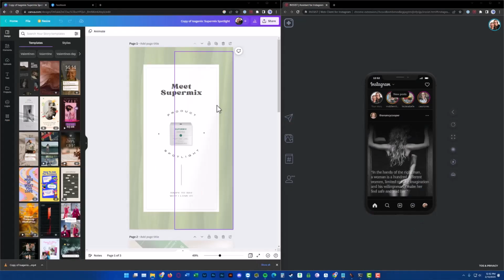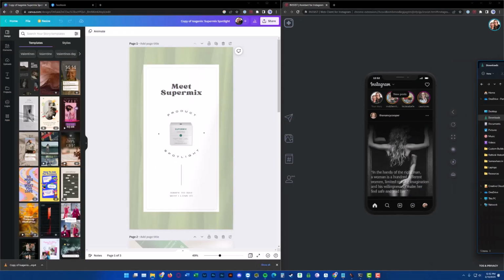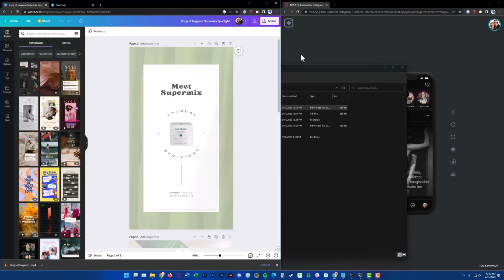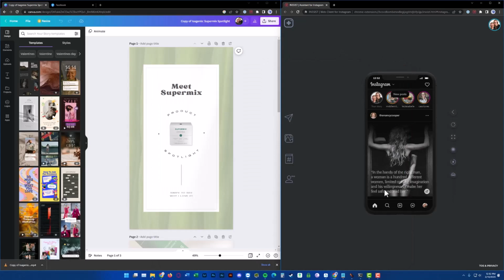So if we come into downloads, we'll be able to see that it's right there. Copy of Isogenic Supermix. I always like to keep the titles nice and clean, so I'm just going to delete that copy of and just name it Isogenic Supermix Spotlight. Okay? So now we're going to go over to Insta. Go ahead and open up Insta.